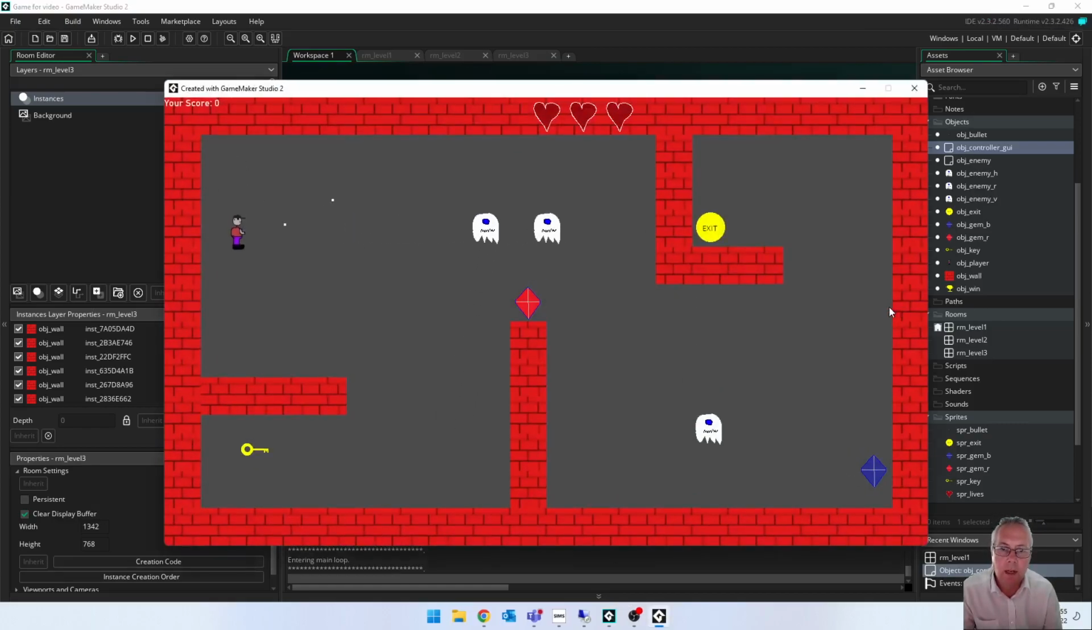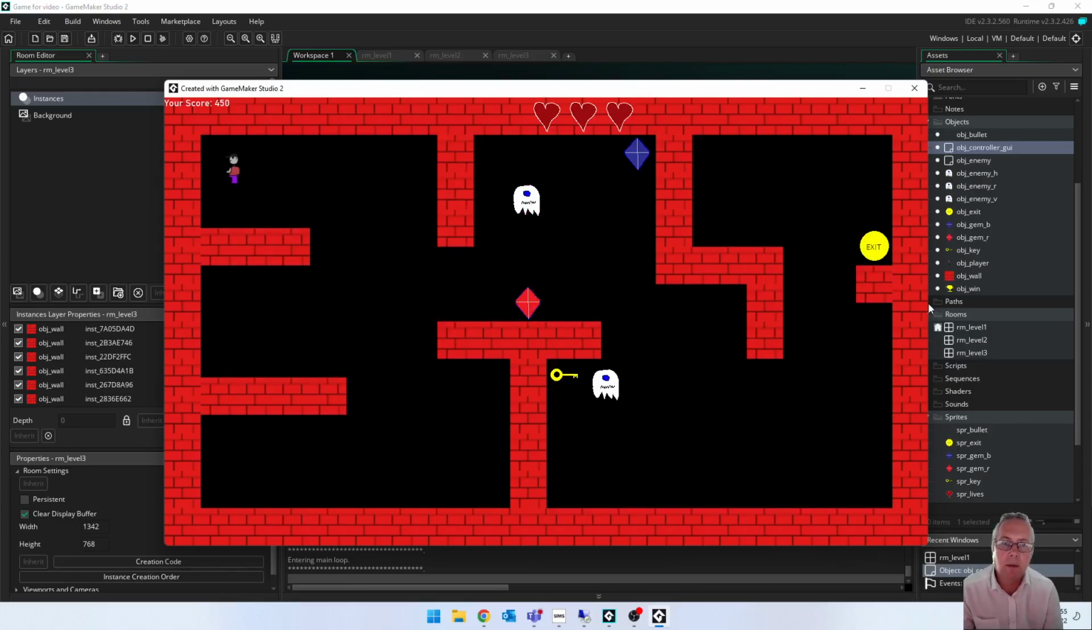So my first level, I'm still, oh, that's pretty good for me. Right, let's collect the key. Let's come across to collect the gem there. So you can see I'm currently on 450 points. And when I go into the next level, you can see that my persistence has worked, I've still got 450 points. And if I'd lost a life on that level as well, the lives would have been carried across too. So that's how we are working with persistence between levels.